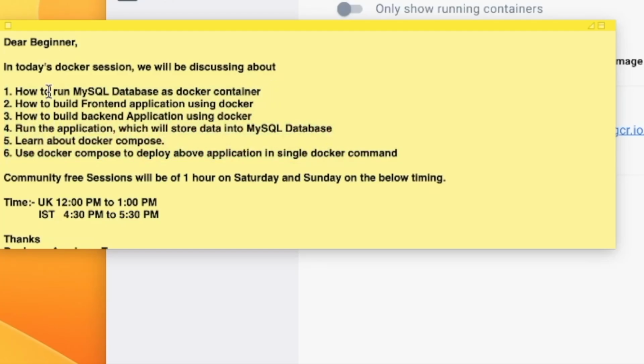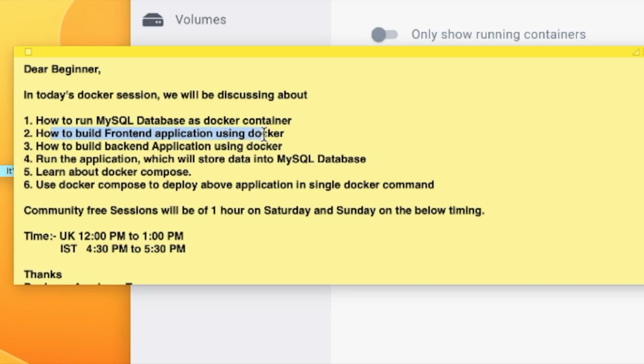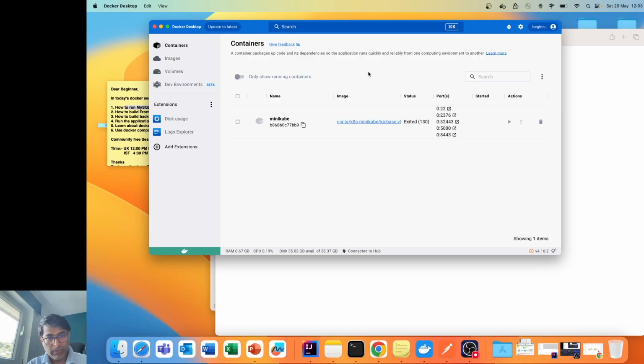So we'll be talking about how to run a MySQL database as a Docker container, how to build a front-end application using Docker, and how to build a back-end application using Docker. Docker Desktop should be installed on your laptop.